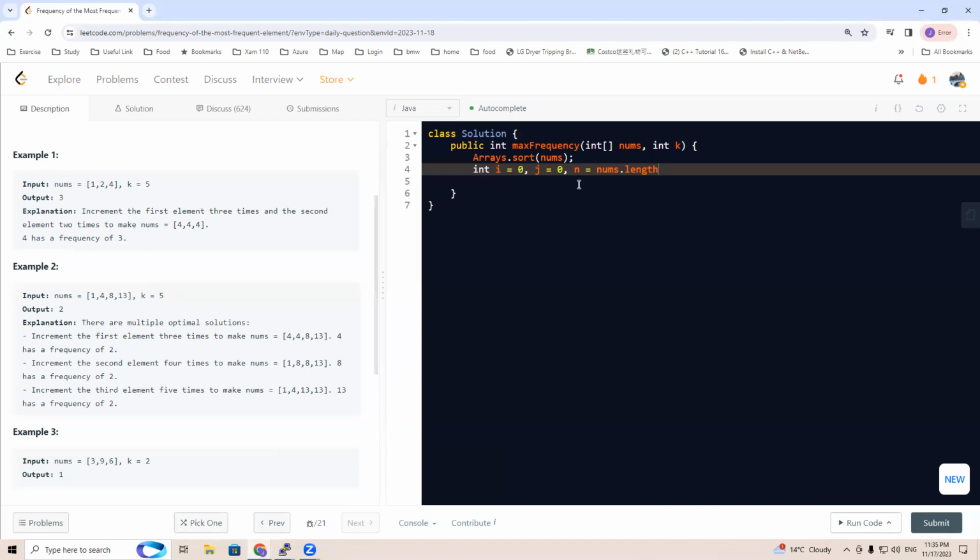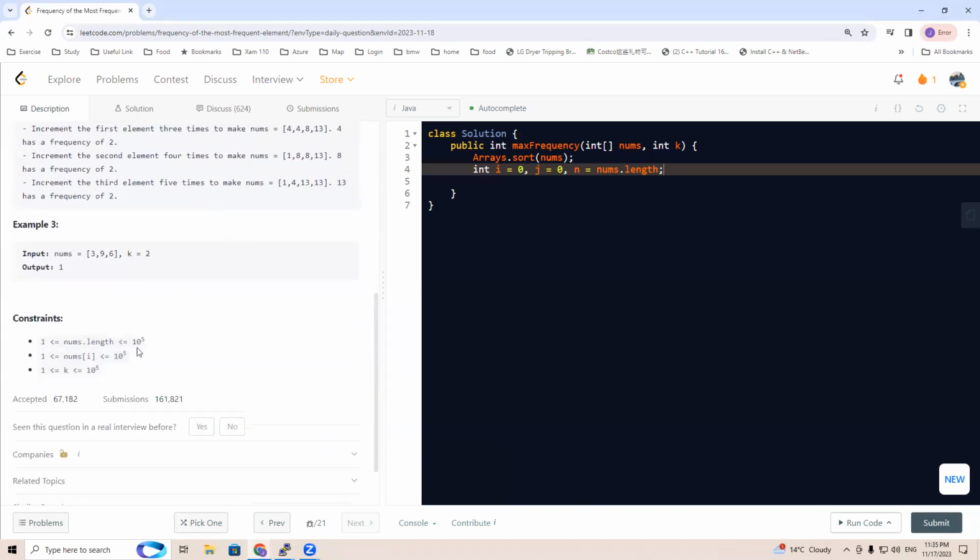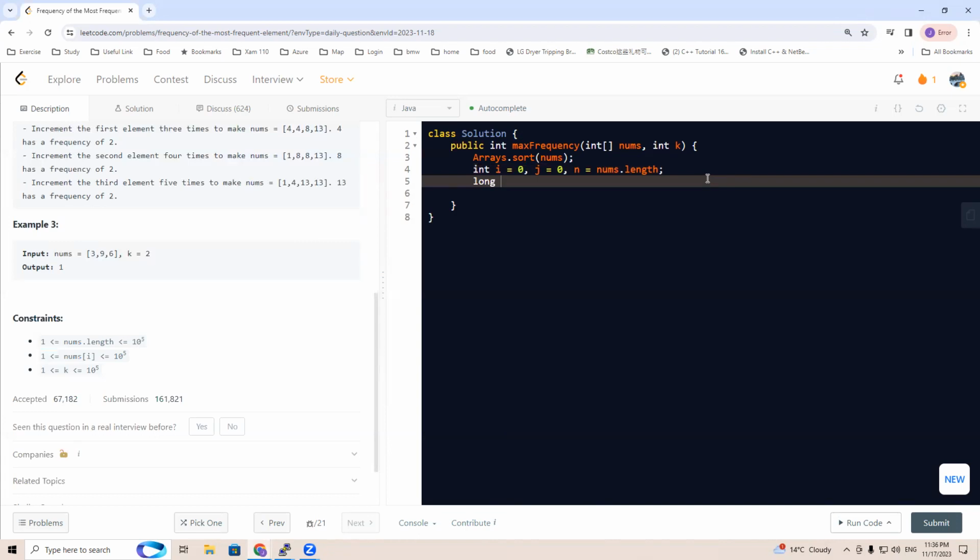We'll see this i and j in this kind of range, 10 to the power of 5. In the worst case, the maximum can be 10 to the power of 5, and the sum can be out of the integer range. So let's use a long as the window sum.